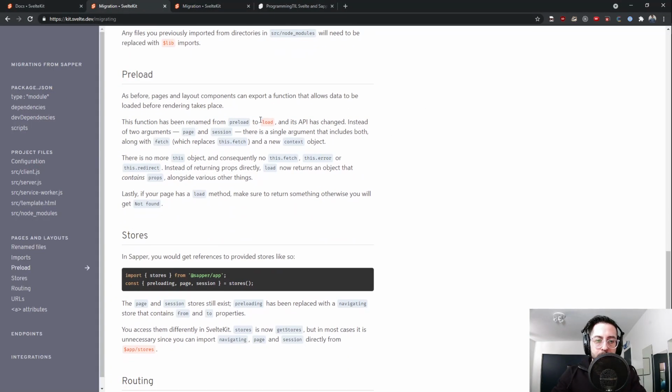Preload has been renamed to load, and its API has changed. Instead of two arguments, page and session, there is a single argument that includes both along with fetch, so you don't use this.fetch anymore, as well as a new context. There is no more this object, and consequently no this.fetch, this.error, this.redirect. Instead, it now returns an object that contains props alongside other things.